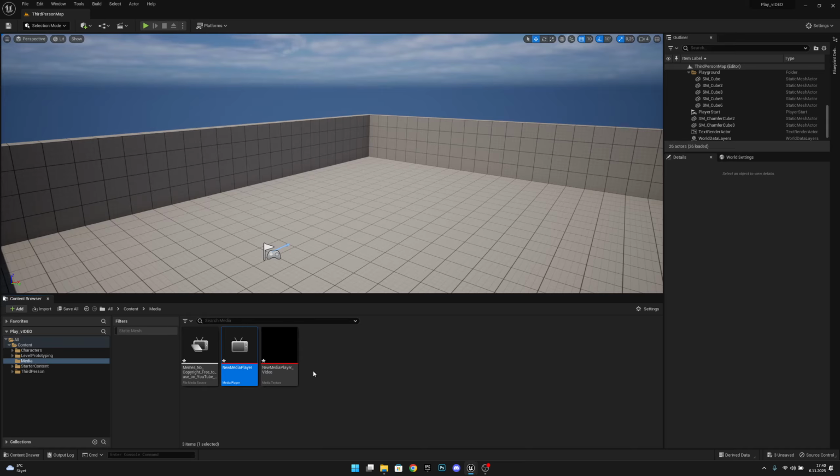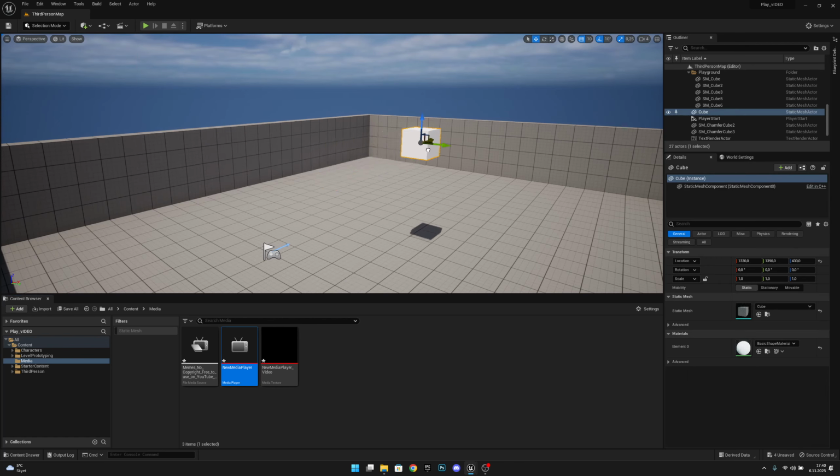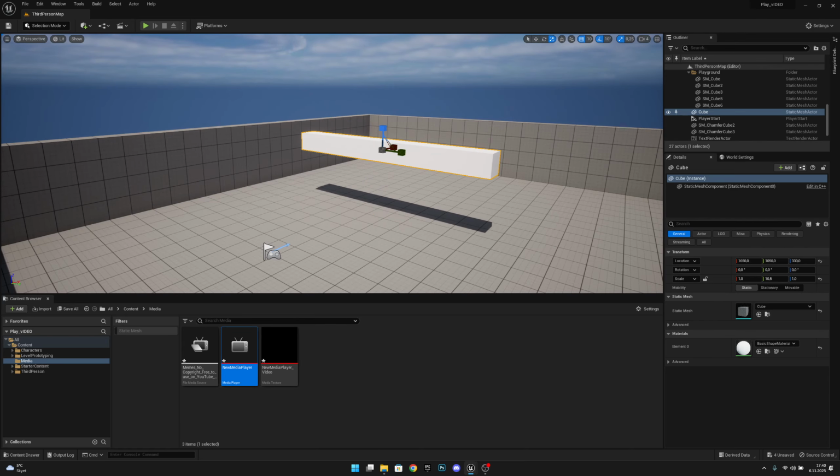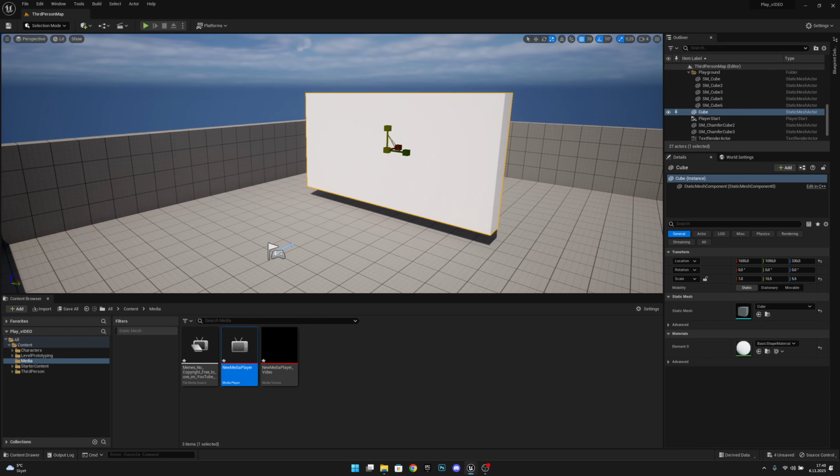Now what we want to do next is we want to create some kind of wall that we can use as a screen. So shapes, cube, let's move this cube to around here, lift up, let's scale it to be bigger, and yeah, something like that.